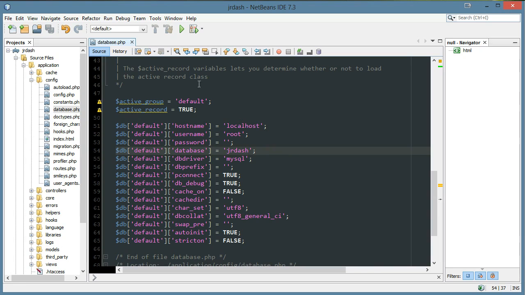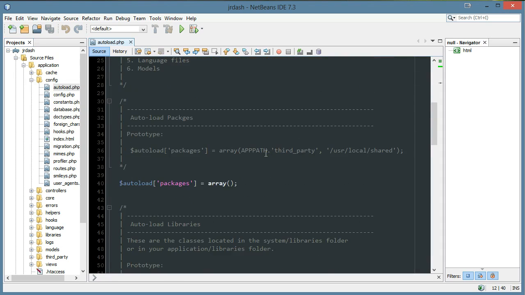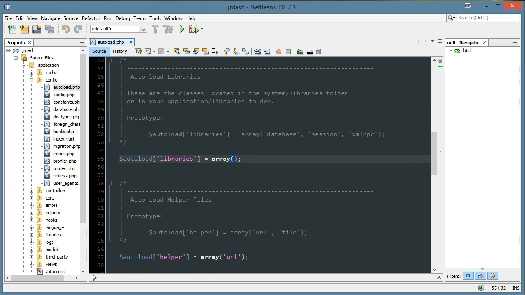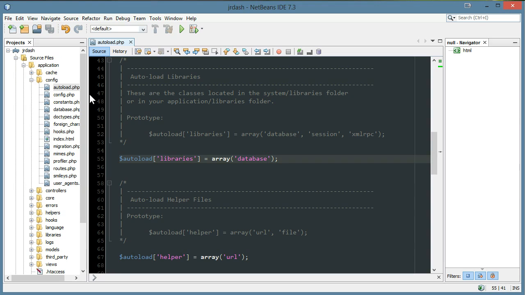But what we need to do is load the database. And we have two options to do that. We could load it manually every time, or we could have it auto-load. Now I prefer to have it auto-loaded because this is going to be a database-rich application. So in our autoload.php, our libraries, you see they have examples up here as well. We're going to load database. Okay? Now once you do that, you should go to your project page and refresh the page. And if you don't get any errors, it means it successfully connected to the database. Because when you autoload it, it autoloads with your default settings.